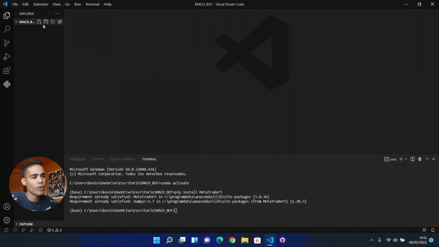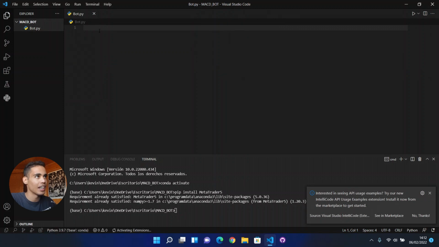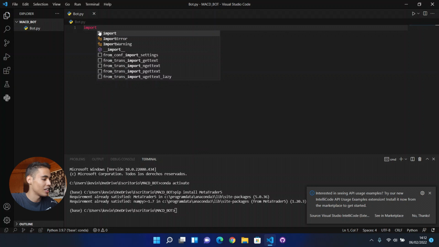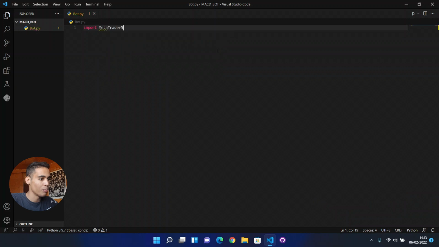We are going to create the file called bot.py, and here the first thing that we have to do is to define a class. But first of all, we need to import the library we just installed. Let me put this down here because we don't need it. So we say import MetaTrader5 as mt5. Then what we have to do is to create the class.